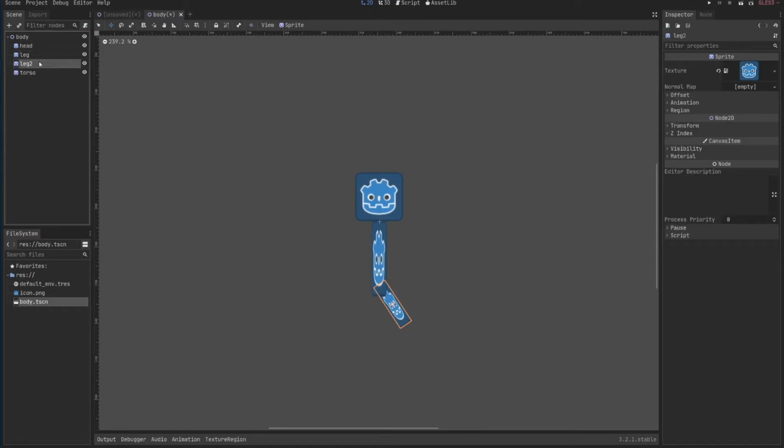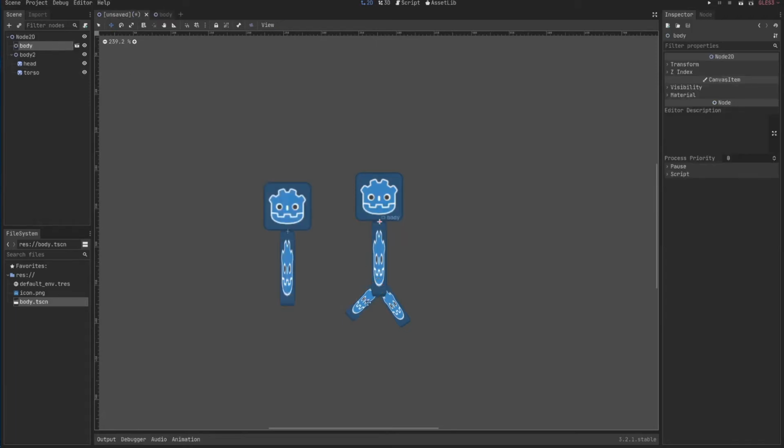I'll Control D to duplicate. Sure, leg 2. I'll just rotate it to the other side and move it. And now I have another leg. If I save this scene here, and now go back to the previous scene, you'll see that now in this scene, the new leg is already here.